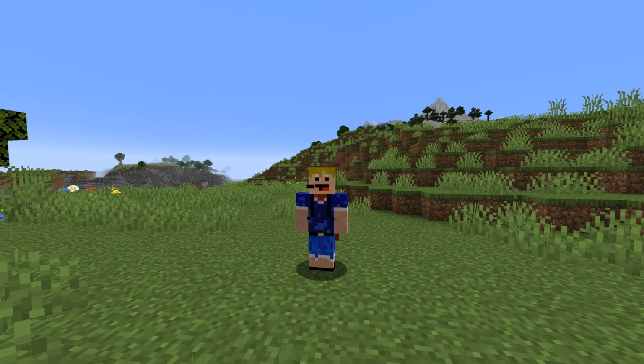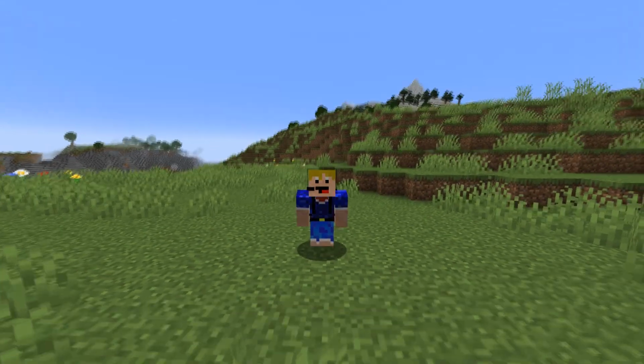And in this video I'm going to be showing you how to create 2D blocks in Minecraft 1.18.